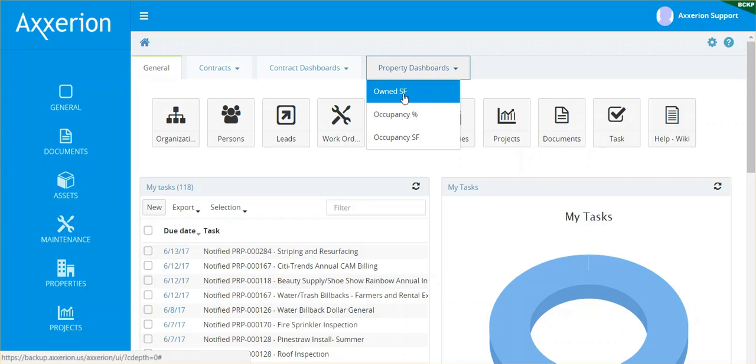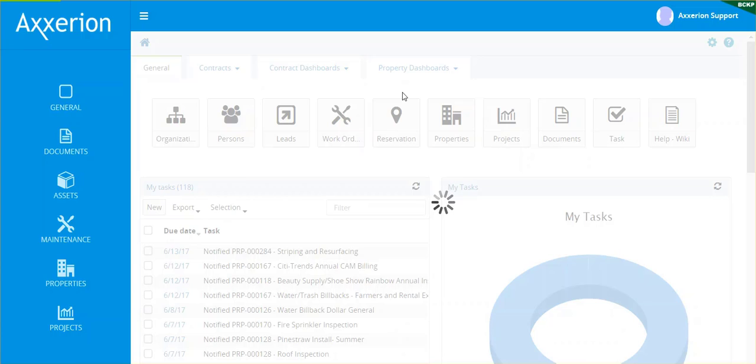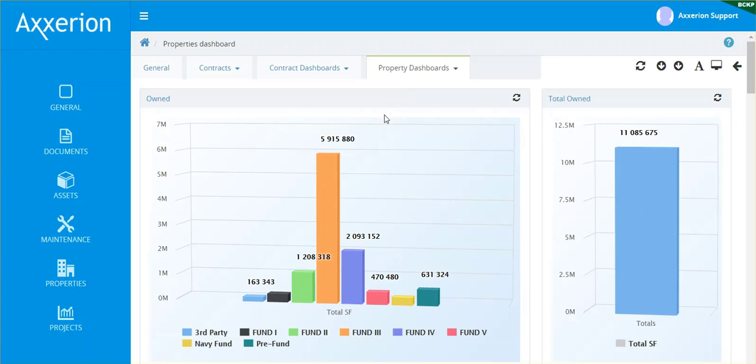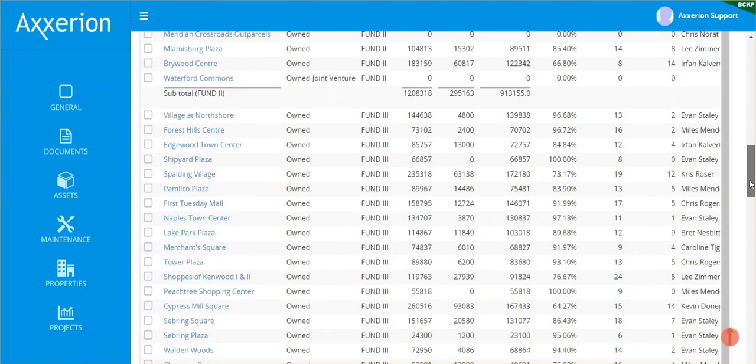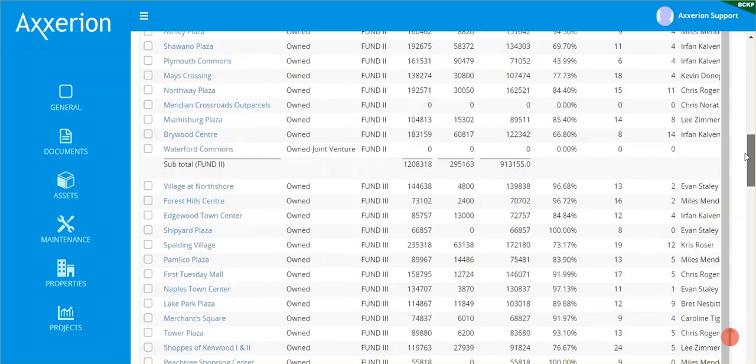Let's look at the owned properties by square footage. So this is the list of properties owned by square footage based on any criteria, such as the funds that have been used to purchase these. Each fund is shown by the square footage and then the total amount. Scrolling down would give you the details of each one of these items that are used to develop and draw the graph.